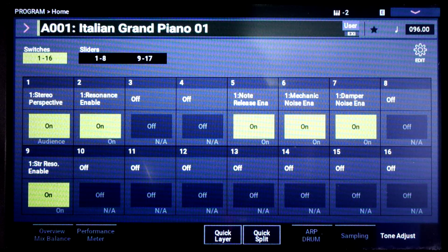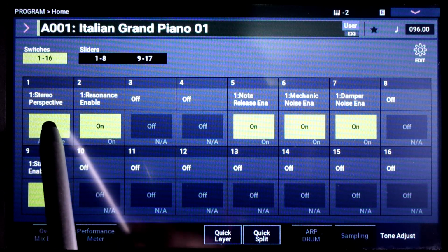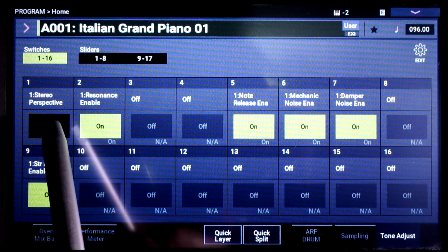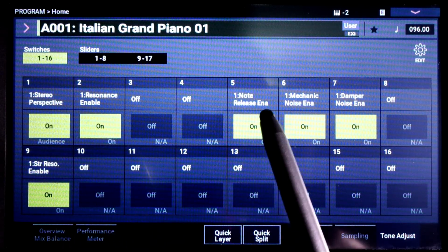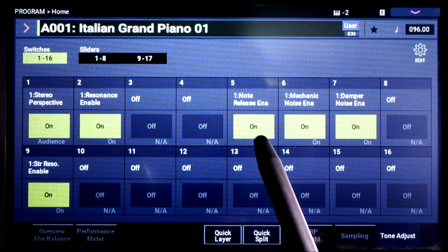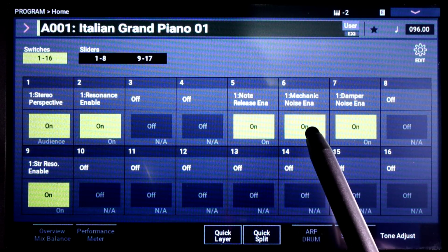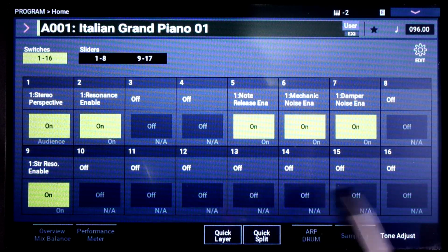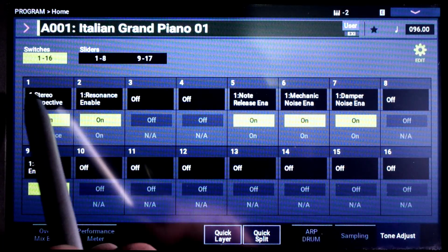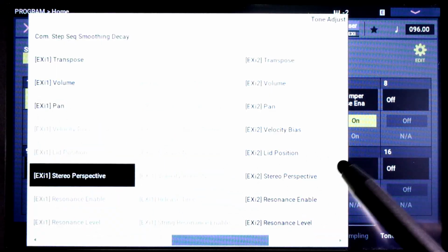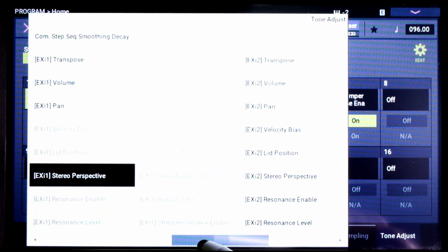So basically what that is, a switch. So this is turning on stereo perspective, on, off. You know, resonance enabled, noise release, mechanical noise on and off. And what you can do is actually go to edit and then go up here and say, okay, I want to change. And look at all the things you can do with that button. You know, there's all these different things.